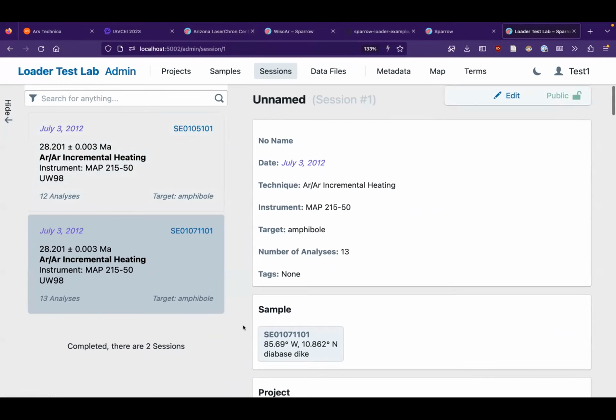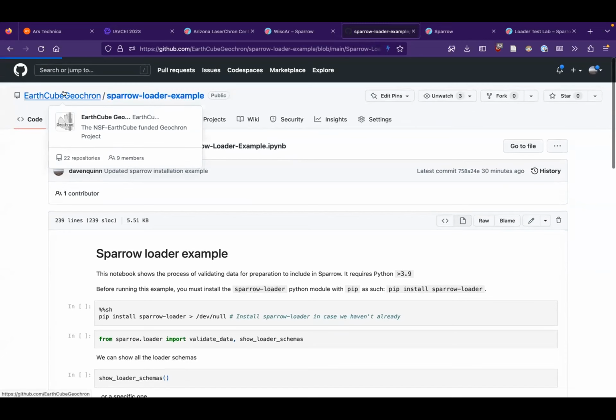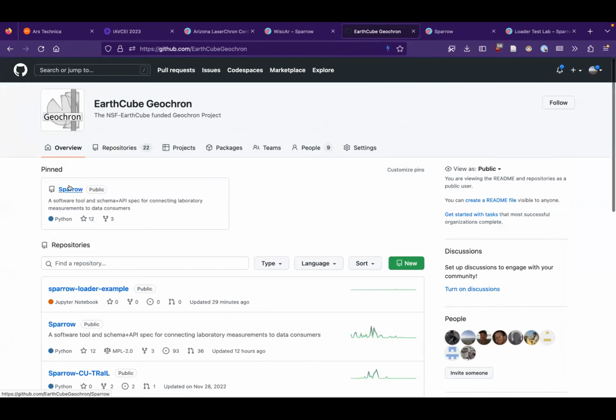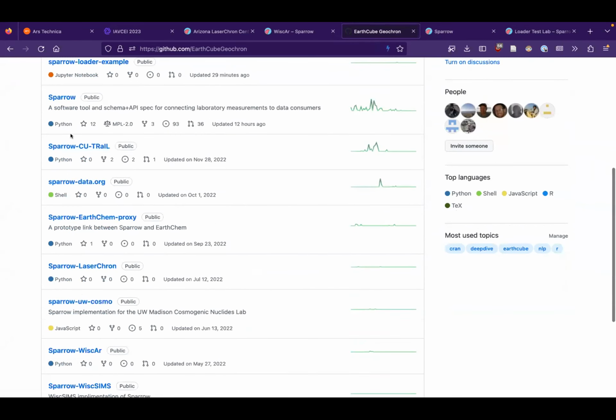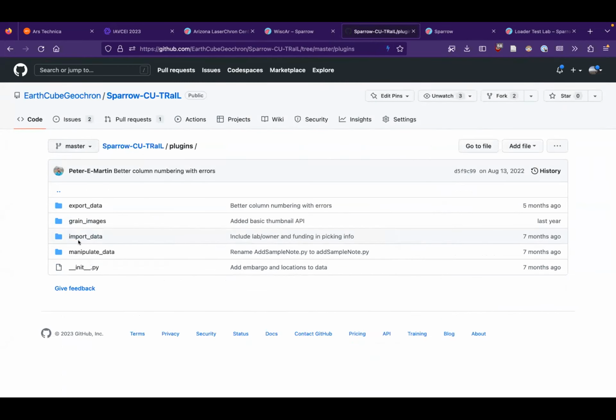So that's kind of the process of getting set up with Sparrow. And as a data archive gets more complicated, with more data types, there's more code that's required to actually get the data into a Sparrow instance. But there are a lot of labs that have built test pipelines and pipelines that are actually in production, and all of that code is public, so it provides a starting point for writing more complicated import plugins.